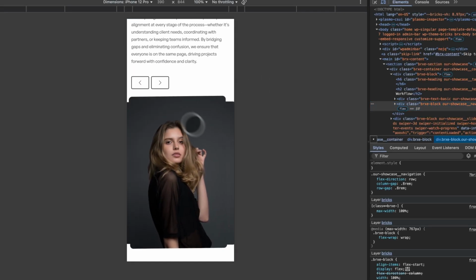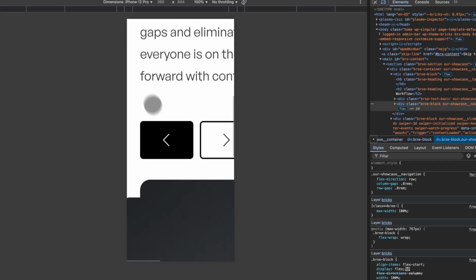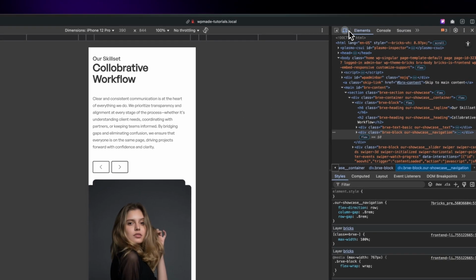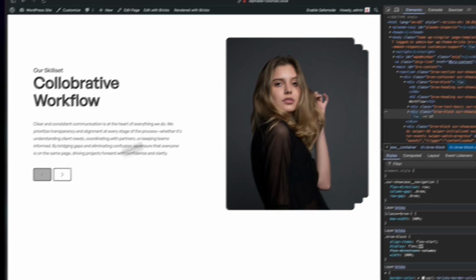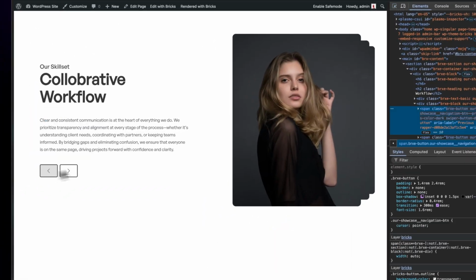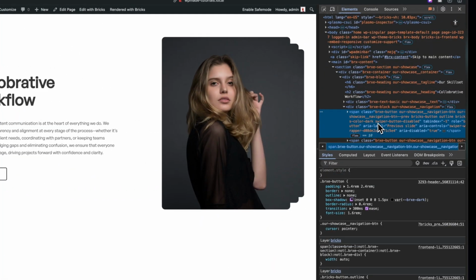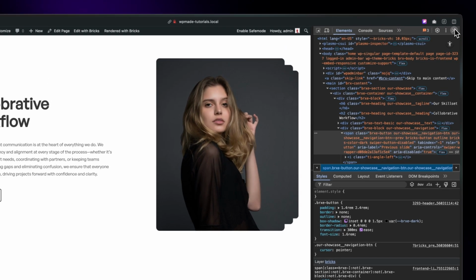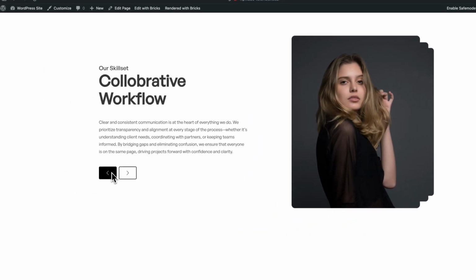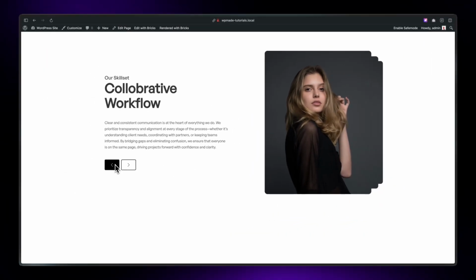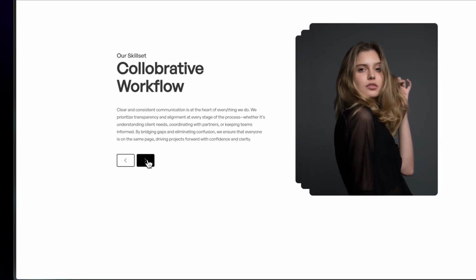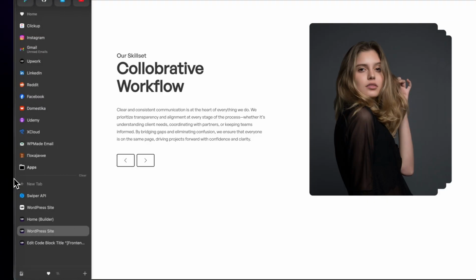So let me go to the first slide. And if I go to this slide, right here you should see this class, swiper-button-disabled. This class is set dynamically by Swiper when there is no option to go back. So basically, if you're on the first slide, we can't go back. If we're on the last slide, we can't go forward. So we will always see that class.